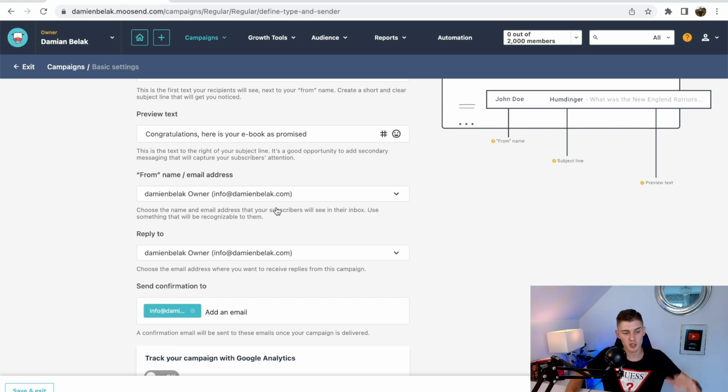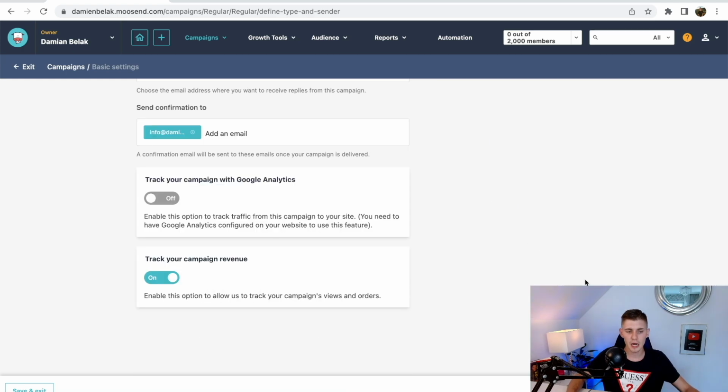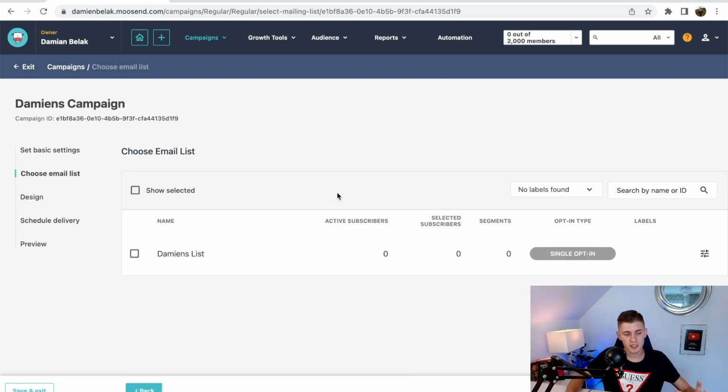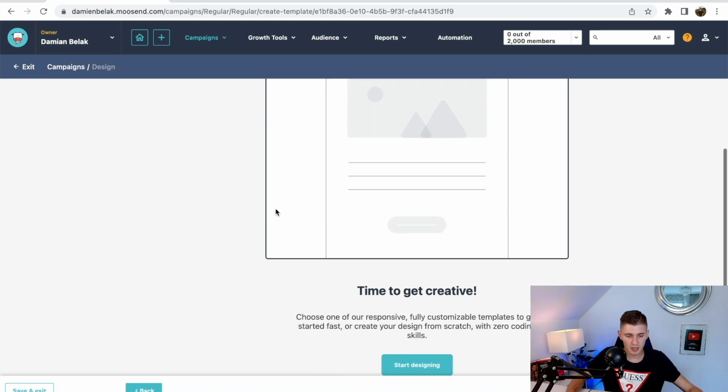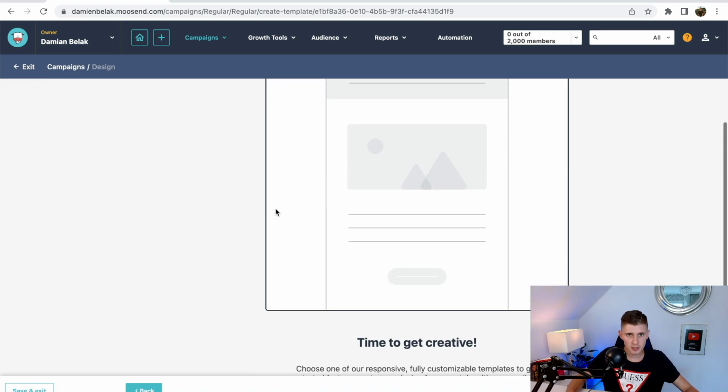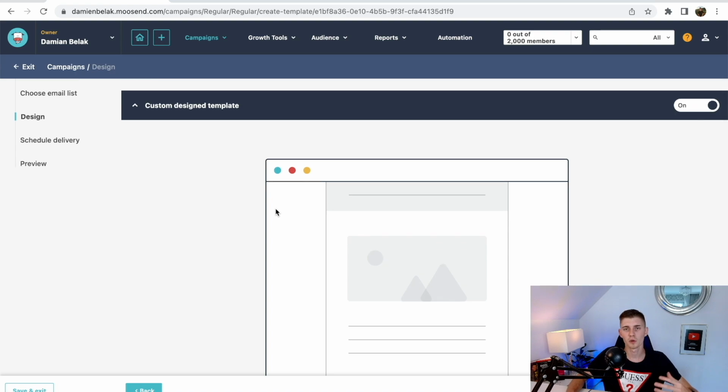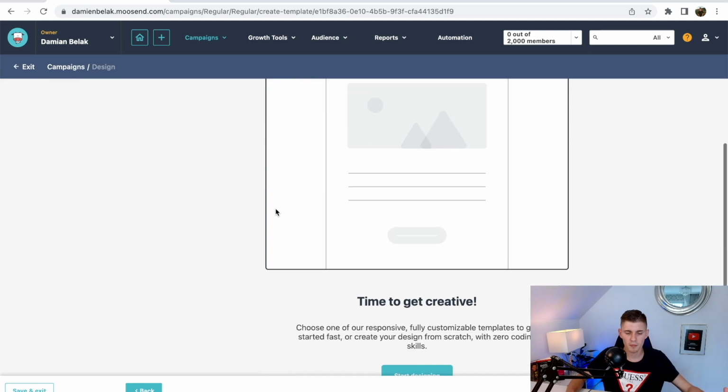Make sure it's a professional email address like info@damienbelak.com. Now you want to click on next. Now you want to choose the email list, the one we created, and click on next. And this is the design of the actual campaign, the email campaign. And they have an awesome drag and drop editor with a bunch of templates that you can pick from, pre-made.